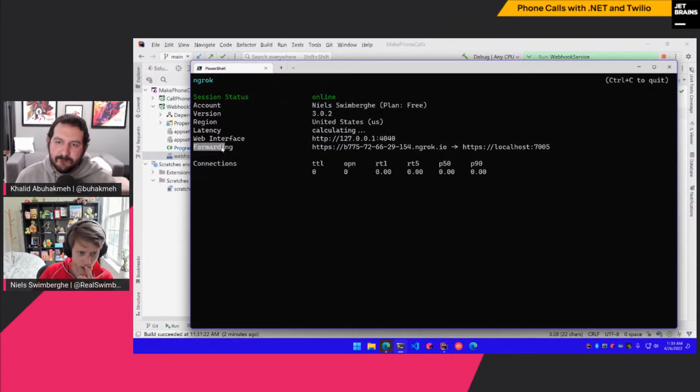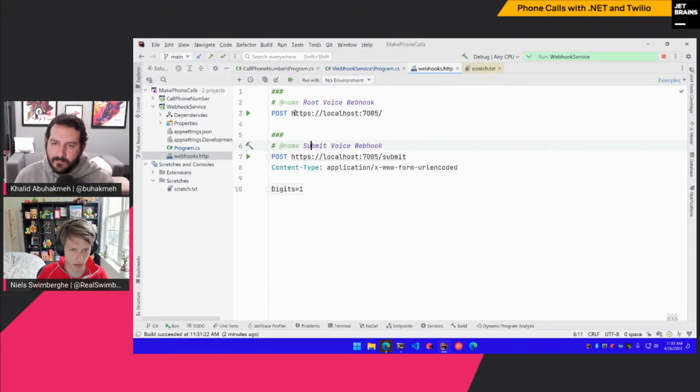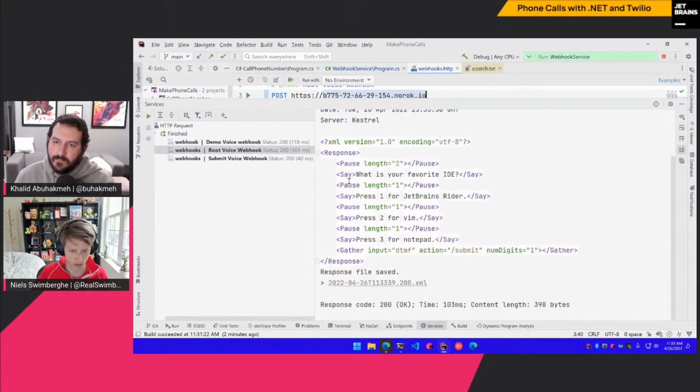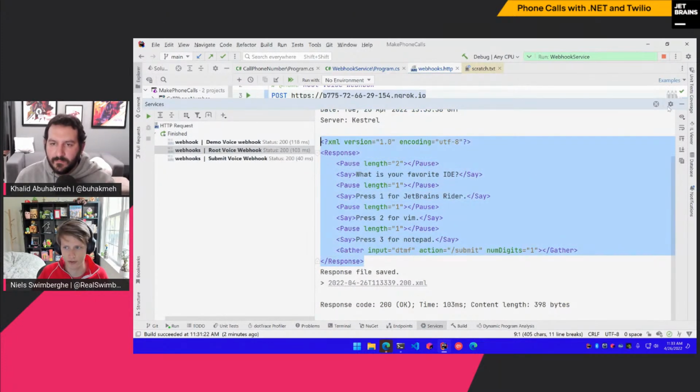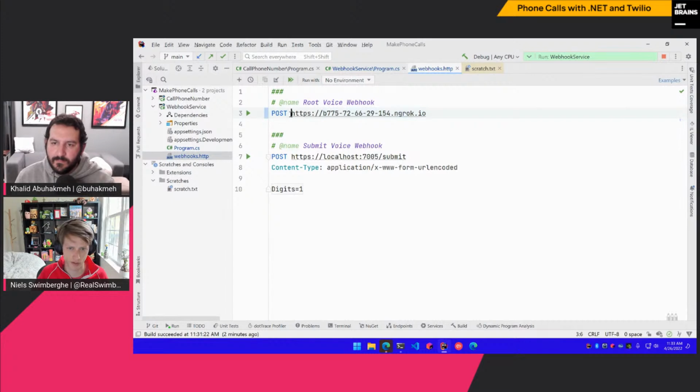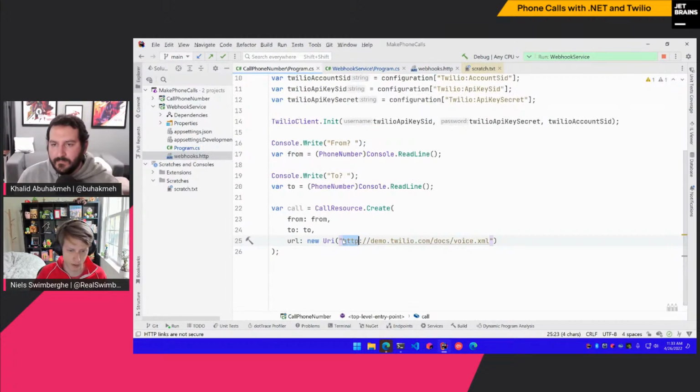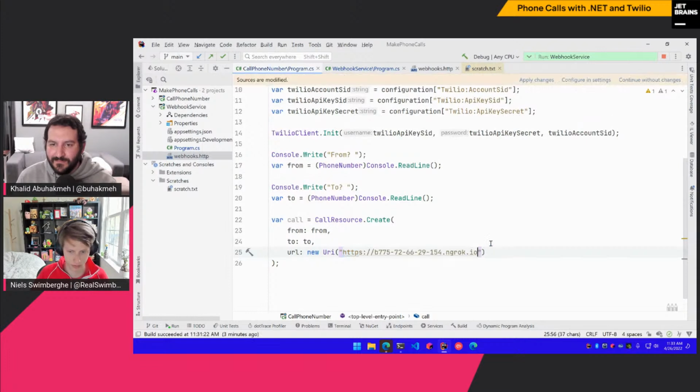And now you can see over here, there's this forwarding URL, which is the public URL that ngrok is making available to me. So if I replace this, it should still work. There we go. I'm still getting the same response. And now that's publicly available. So now that it's publicly available, I can go back to this nefarious TwiML and replace it with our legit TwiML.